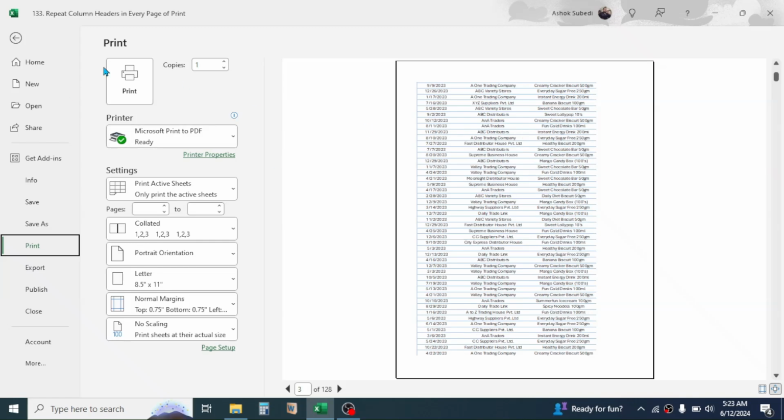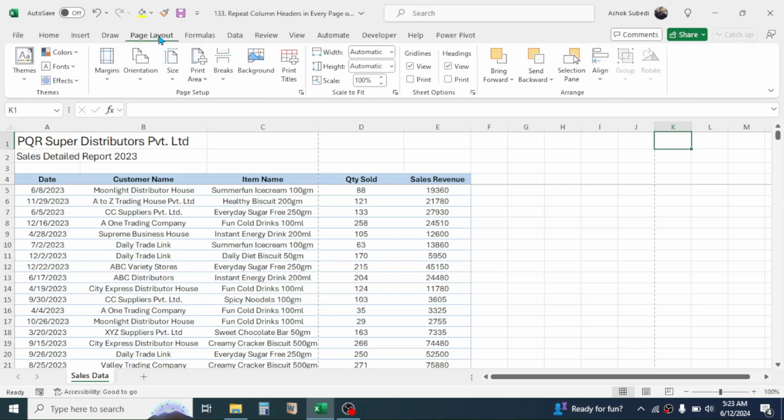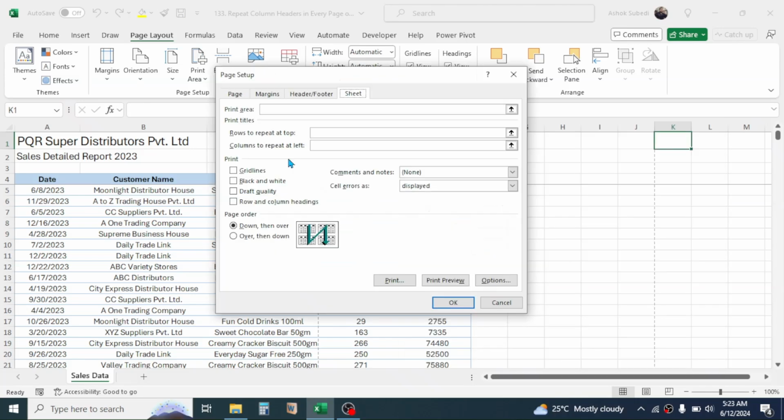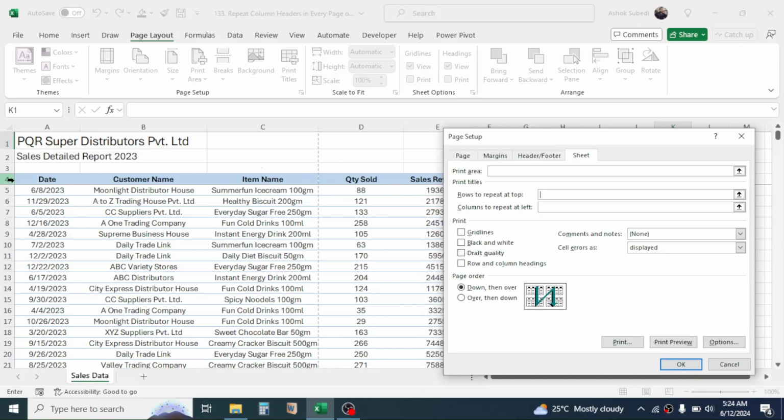For that, go back, then click on Page Layout tab, and here you have the option Print Titles. Click on this, and here you have an option to set up the rows to repeat at top. So click on this box, then select the row that you want to repeat. Here I want to repeat the column header which is in row number 4, so click on this row number 4, then click on OK.